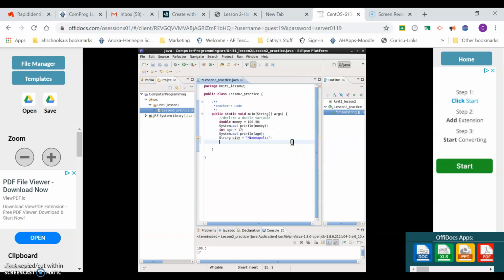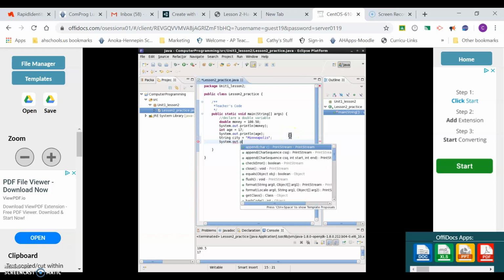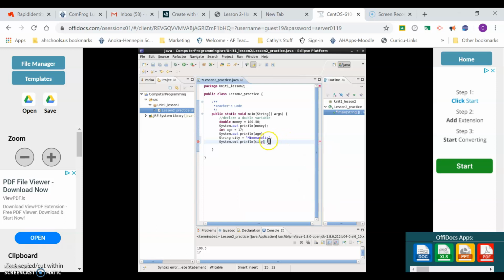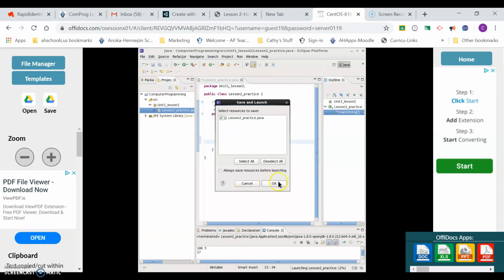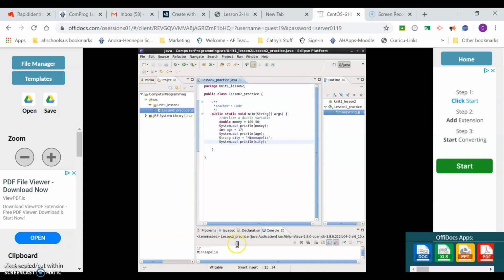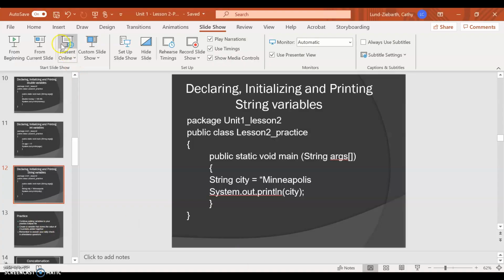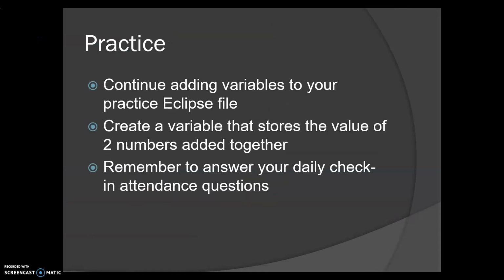Okay, now when I want to print it, I'm going to say system.out.println, and because I'm using the variable name, it does not get put inside of quotes. I just use the variable name, and if I run this, it'll print out 100.5, 17, and Minneapolis, and you can see it's right down here in my console.